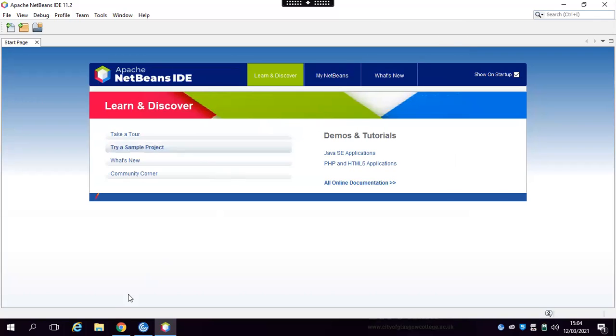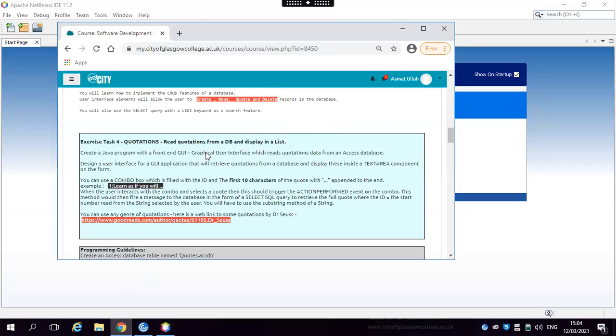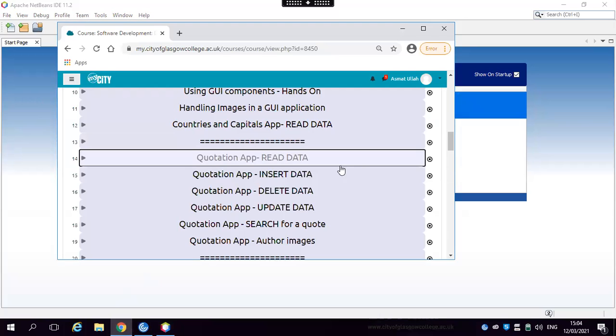Okay, so NetBeans fired up. Let's have a quick look to see what we're building here. This is a Quotations app, and we're going to have a tabbed component, tabbed container. This time we're going to have sections for reading, inserting, deleting, updating, and searching within this.